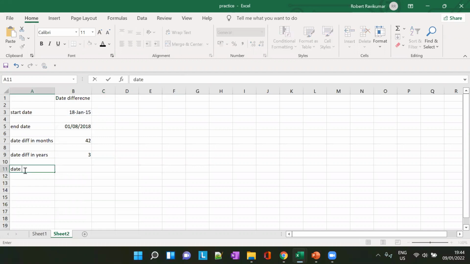So to find the difference in days, date different days. So it is equal to DATEDIF, start date B3, end date, comma B5. B5. So the third parameter is days, then D. Right. Also 29 days.